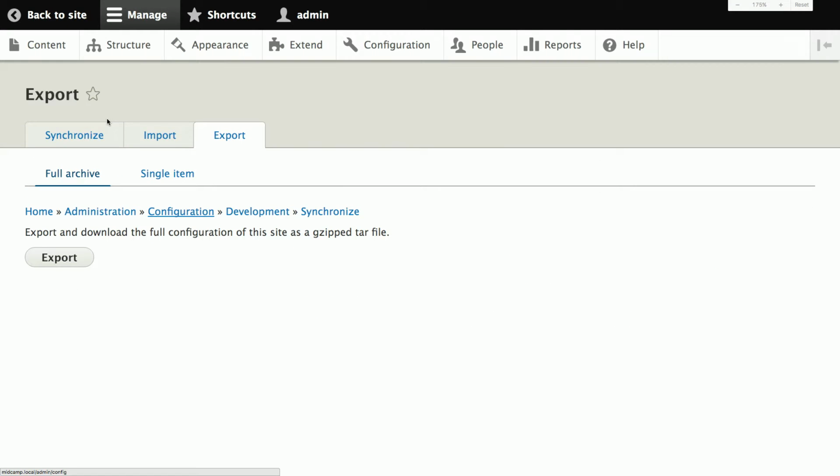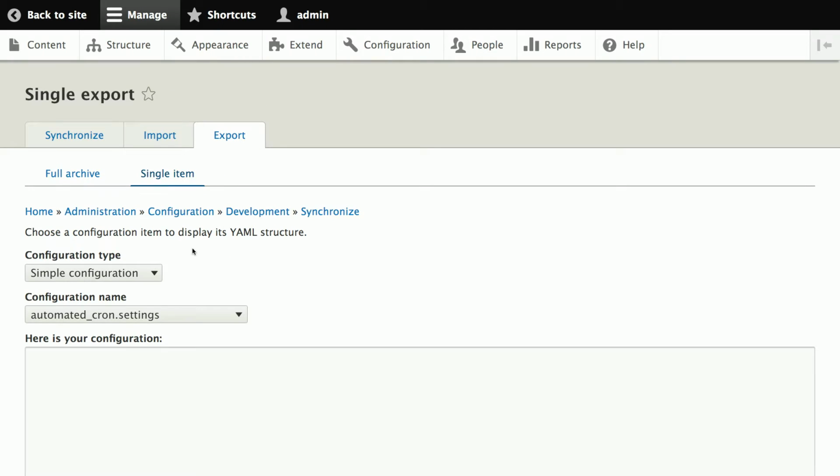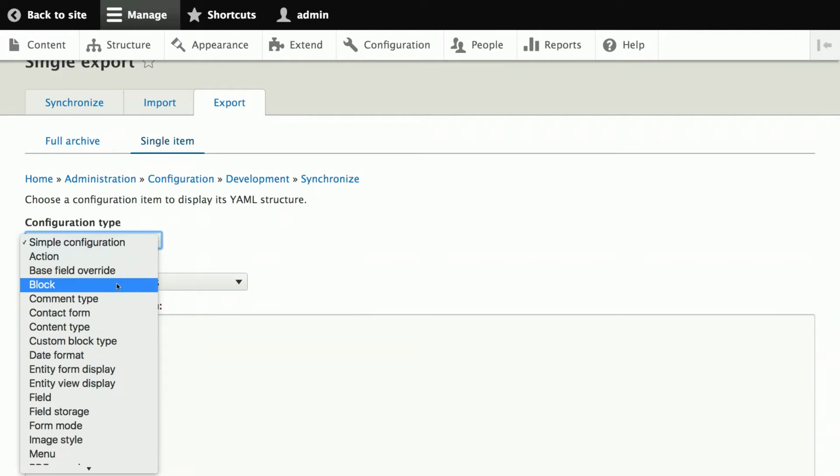Oh, is that better? Okay. So we want to go to the export tab. If you were in here in the room before, you saw what full archive does. All it does is take every piece of site configuration about your site, put it in a tarball, and you can do with it what you want from there. In this case, we don't want everything, we just want a single item. And in our case, we're looking for a block.